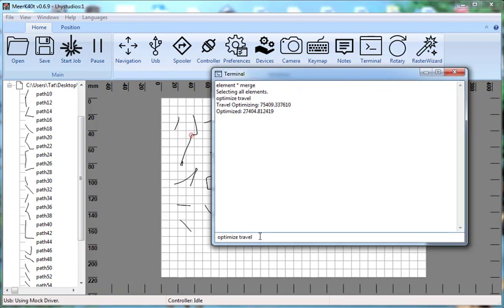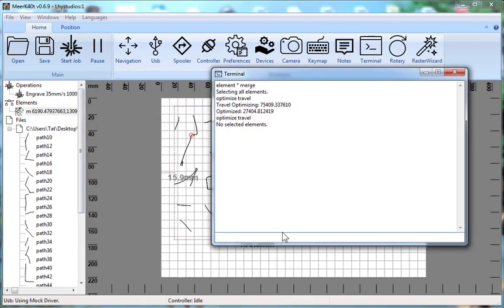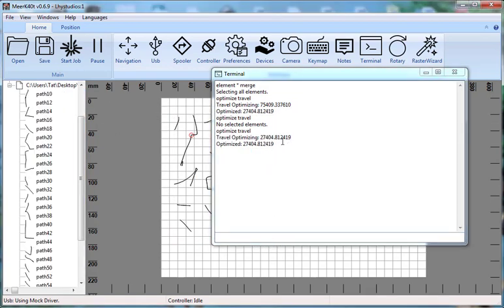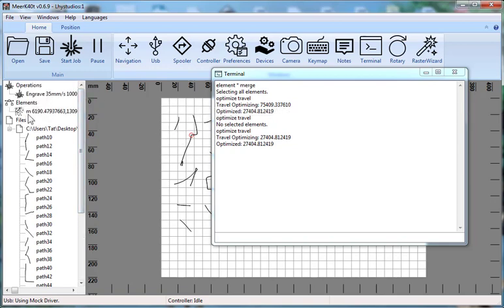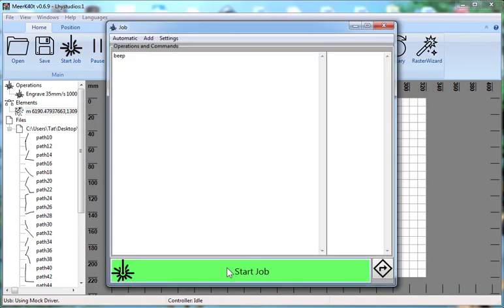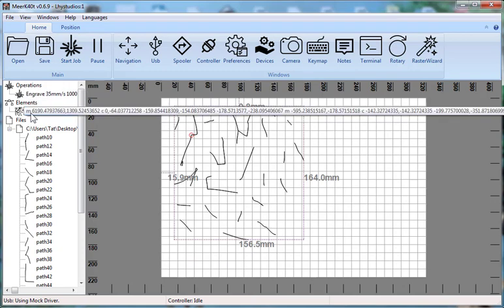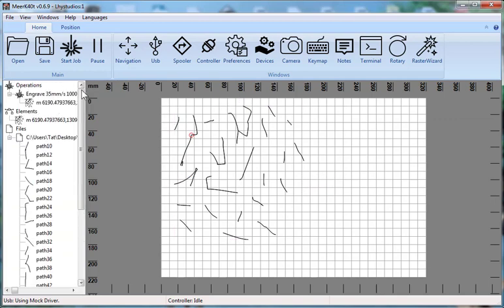And if you type that again, it'll usually do nothing because it's basically in a Pareto optimal situation. It's as close to perfect traveling salesman as you can get with a single iteration thing. Okay, so now let me show you start job. Since it got rid of the old objects and replaced it with a new one, it's no longer an engrave. Let me drag it up there into an engrave.